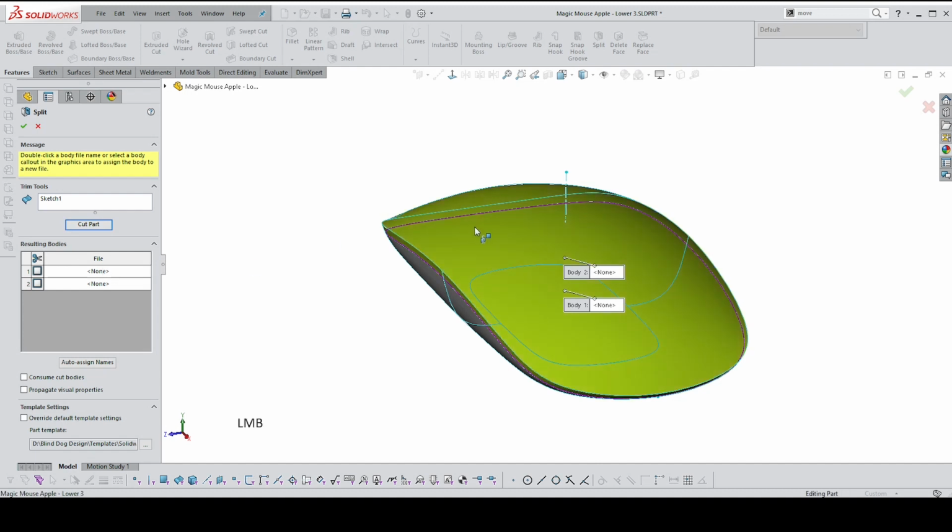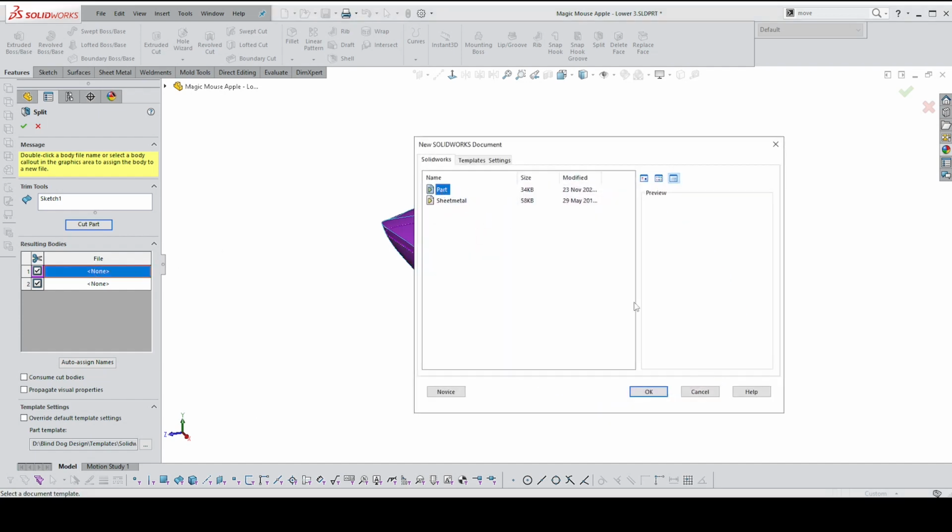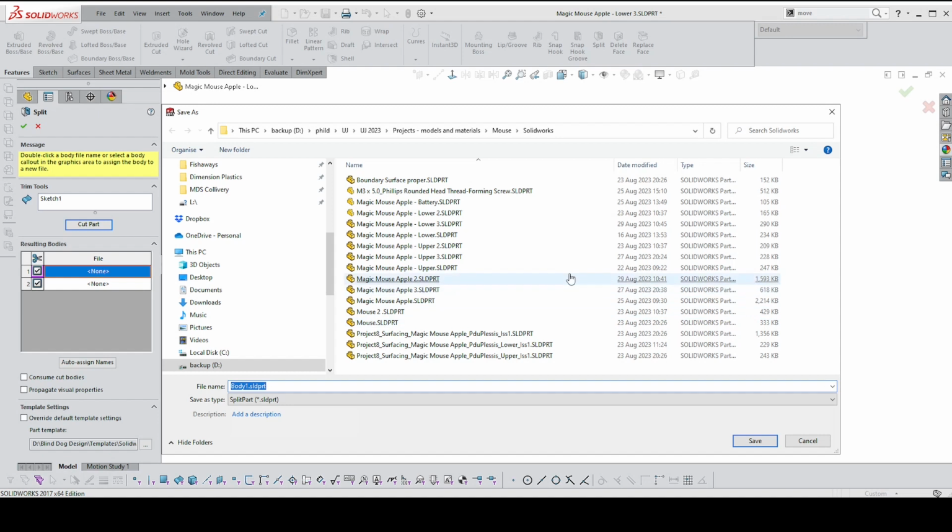So there's a top part and a bottom part. With one of these selected, with them ticked, you can double click in this file name and just select parts and say okay, and give it a file name. So I'm going to call mine lower. I've renamed mine to accord with how I'd want you to have yours named. So I've called it the lower.